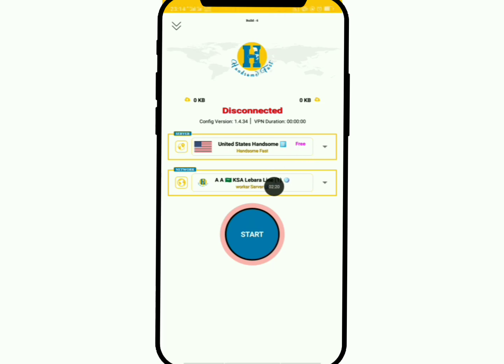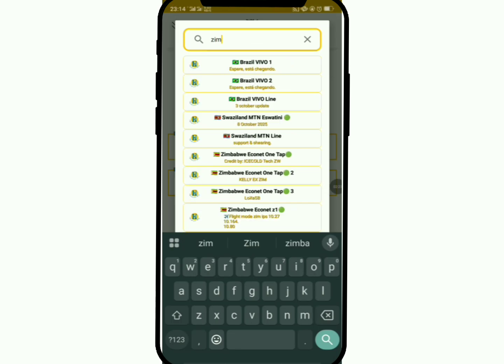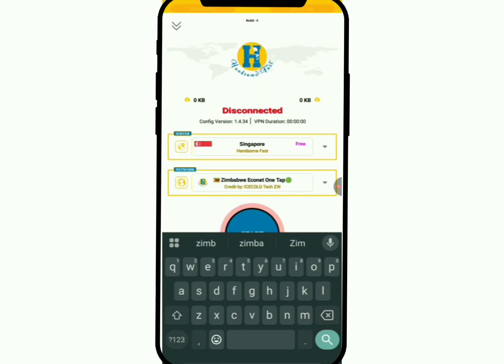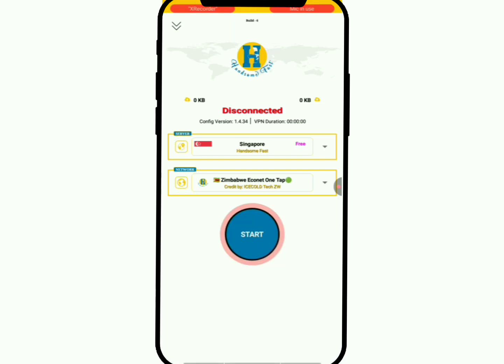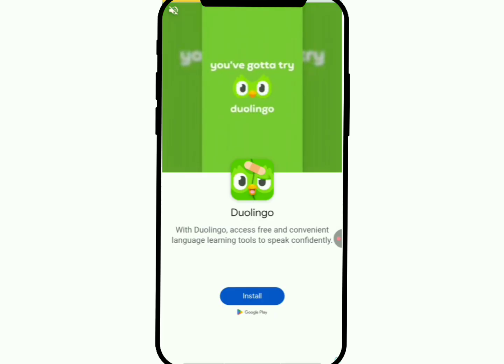You're coming right here and then we're going to go where we search from and we search Zimbabwe. Alright, let us all gather in the comment section and drop your feedback whether it's working or not. So you're coming right here and then wait for a few moments for the application. As you see, it has connected successfully.